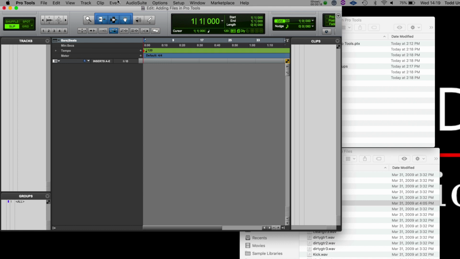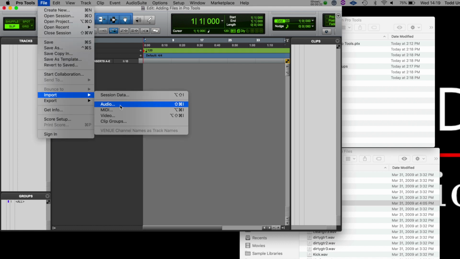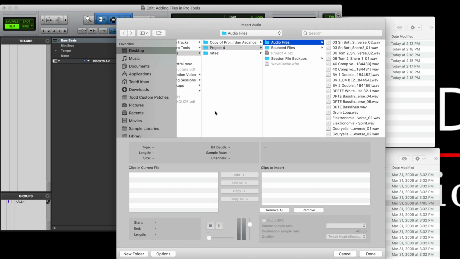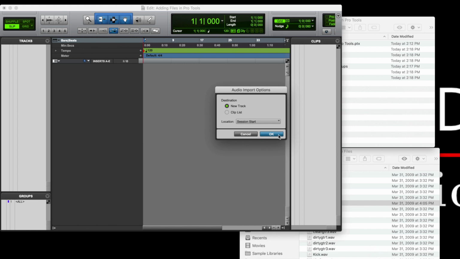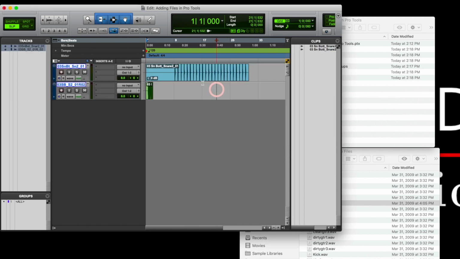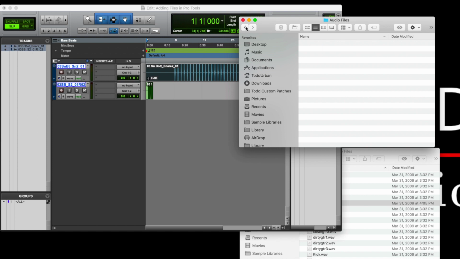If I go to File, and then Import, and then Audio, I could import audio into my Pro Tools session. Let's import 2 WAV files called Snare Bottom. We're going to do this by hitting Add. Let's hit Done to import the files and add them to a new track. You can see that both of these files are currently present in Pro Tools, and in our Clips region, they're also present. However, when I go back to my Audio Files folder, neither of these audio files are located there.